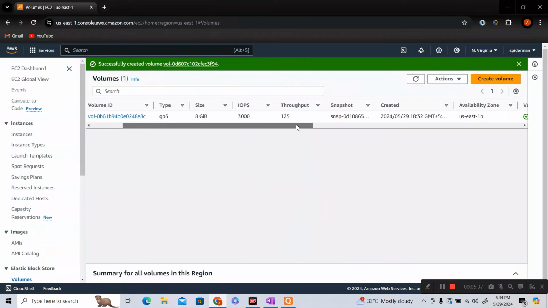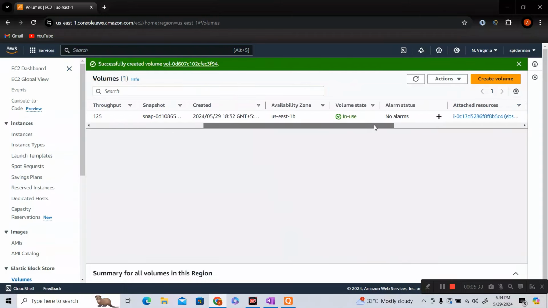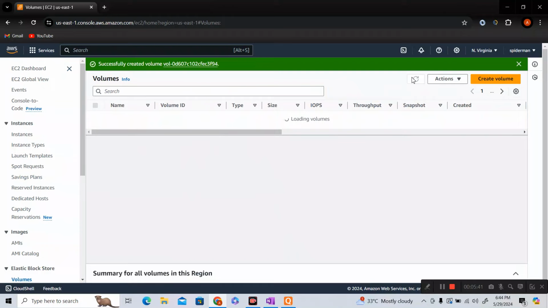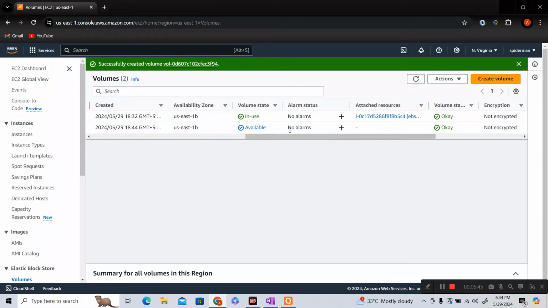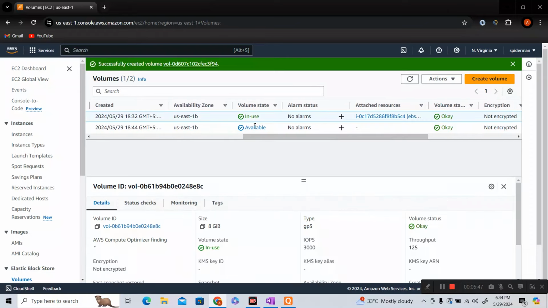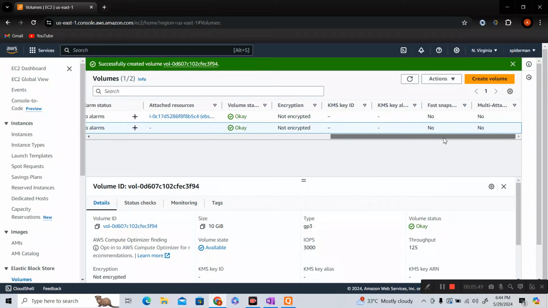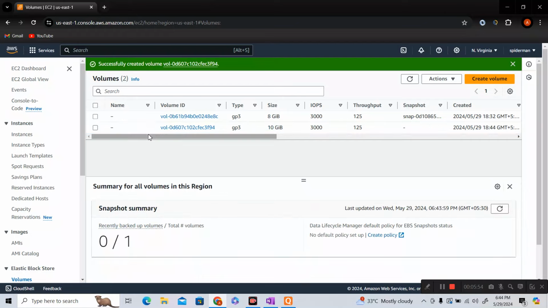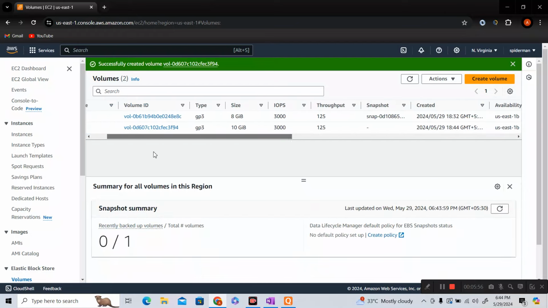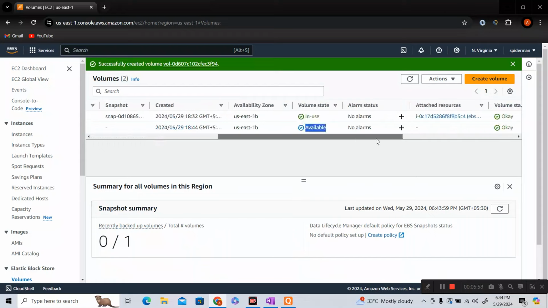So the volume is created. Let's just refresh it, and it's in available state. It means that this volume is available to use, but it is still not attached to any EC2 instance.